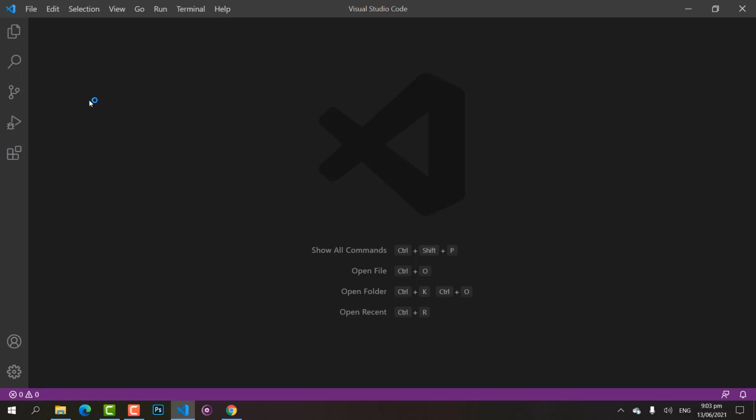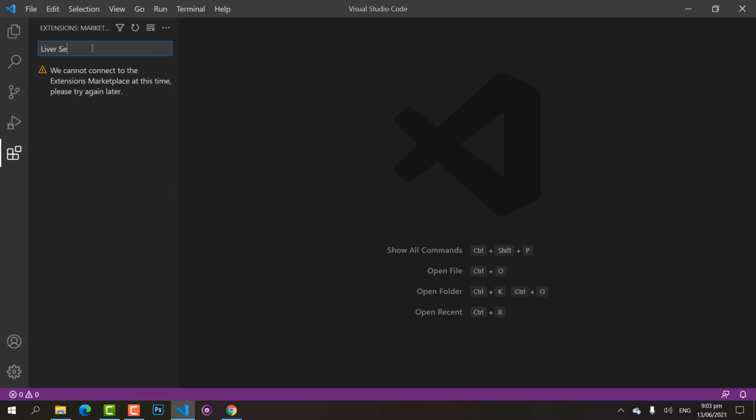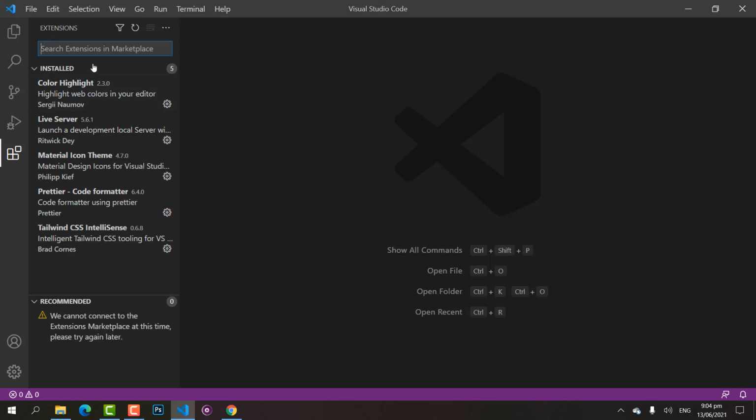And before we start, please kindly take note. You can click on extensions, and then you type the things you see here. You can type live server. Type it right here, live server. You should have an internet connection. Immediately you type, it's going to pop up. I have installed it already.